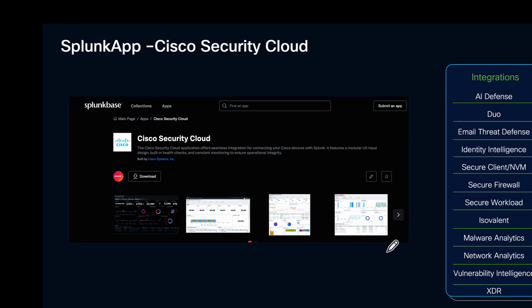On the Splunk side, we have what is called the Cisco Security Cloud application, or Splunk app. And this Cisco Security Cloud application contains not only Secure Workload, but all of our Cisco security product portfolio, right? You can find AI Defense, Duo, Email Threat Defense, Secure Client, Isovalent, Vulnerability Intelligence, and more.